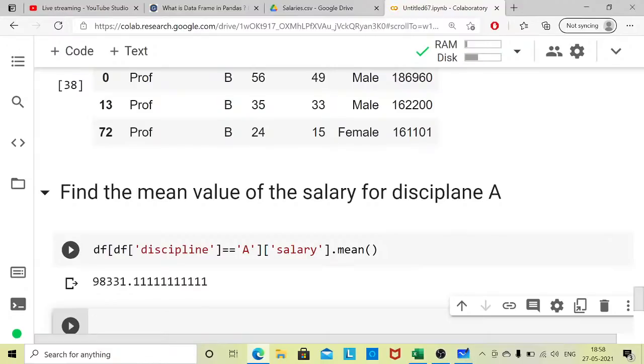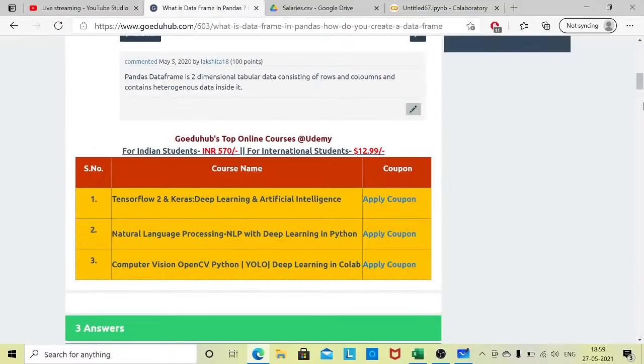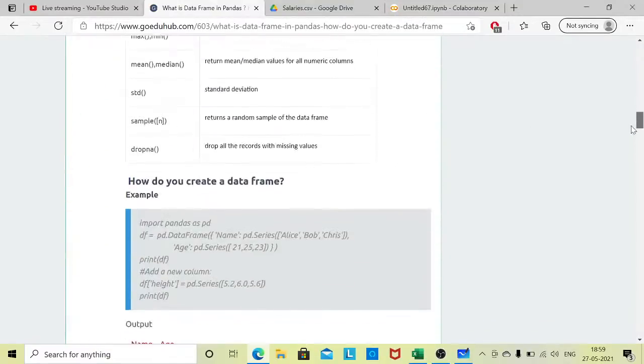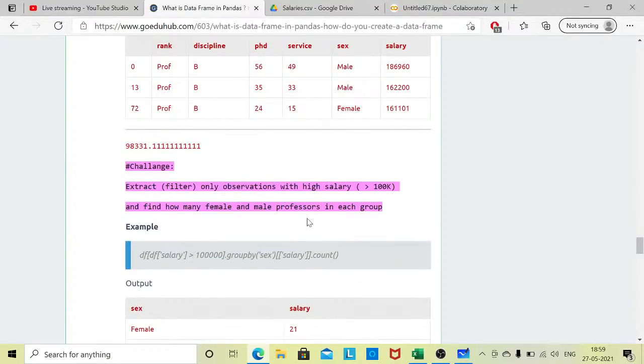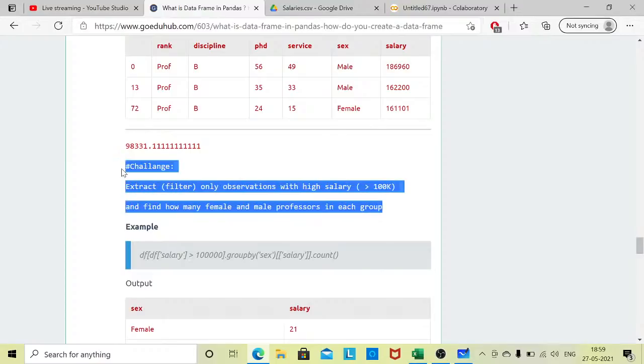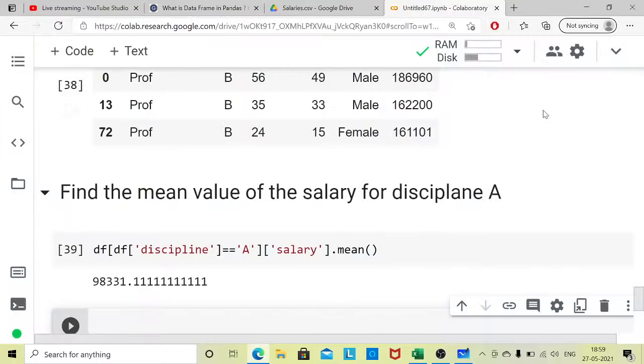Okay, that's good. Some people have written this. So this is the filtering. We have seen filtering and slicing. Now I'll give you one question. Please try it after this class, this challenge question we have written here. I'm copying this question and putting it here also.